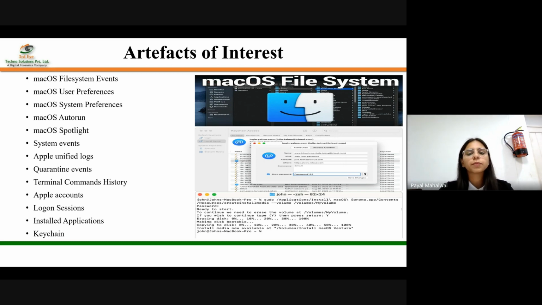And we have Spotlight. Spotlight is one very important artifact when we talk about Mac systems. Like we have a search bar in our Windows system, similarly we have Spotlight in our Mac systems. With Spotlight we can find any kind of content that is residing on our system or on our computer. So Spotlight helps, we can search, okay, let's take it this way.